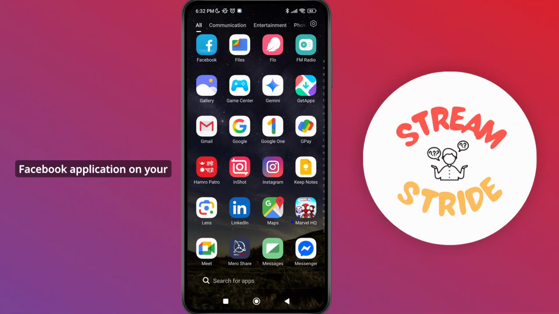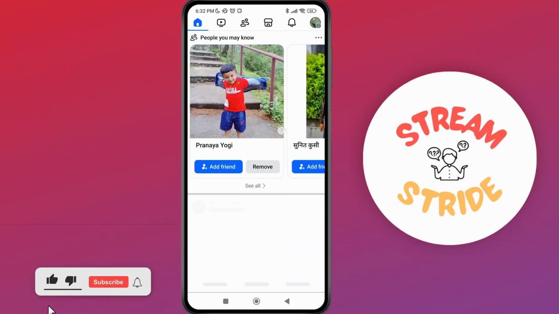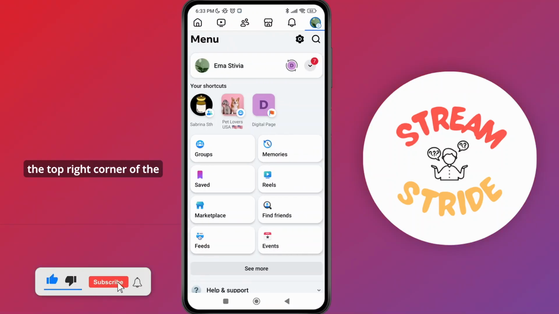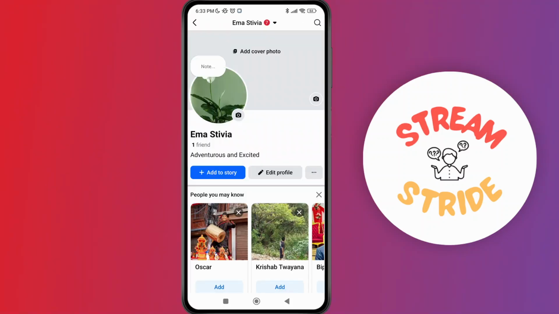So first of all, launch the Facebook application on your device and make sure that you're logged into your account. Now tap on your profile at the top right corner of the screen and then simply select your profile name. This will lead to your profile.